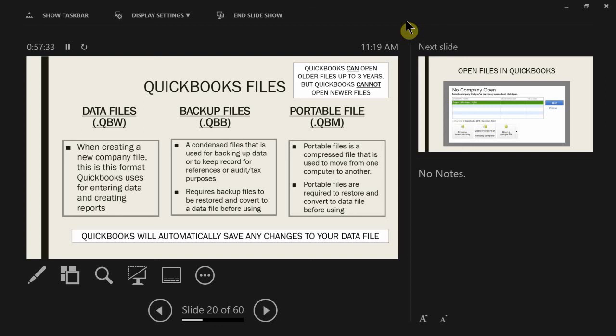Okay? So no need to save anything. The only thing that you need to save is if you want a copy of the work that you put into the working data file, then the recommendation is to do a backup copy. Okay? Other stuff too is going to be the portable file.